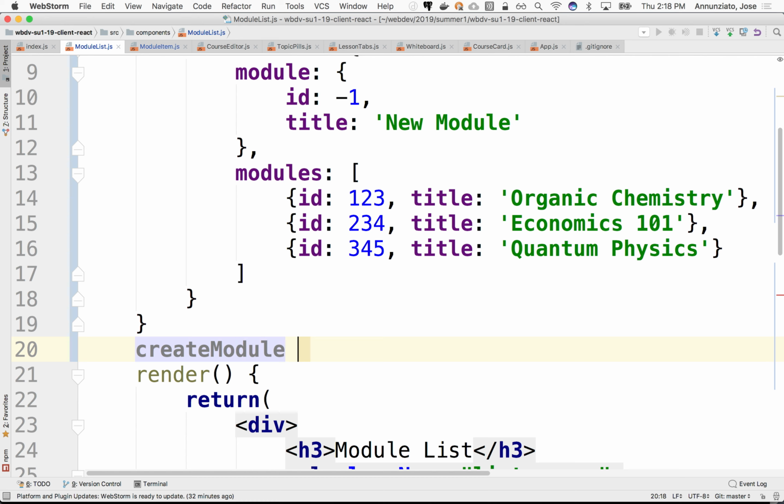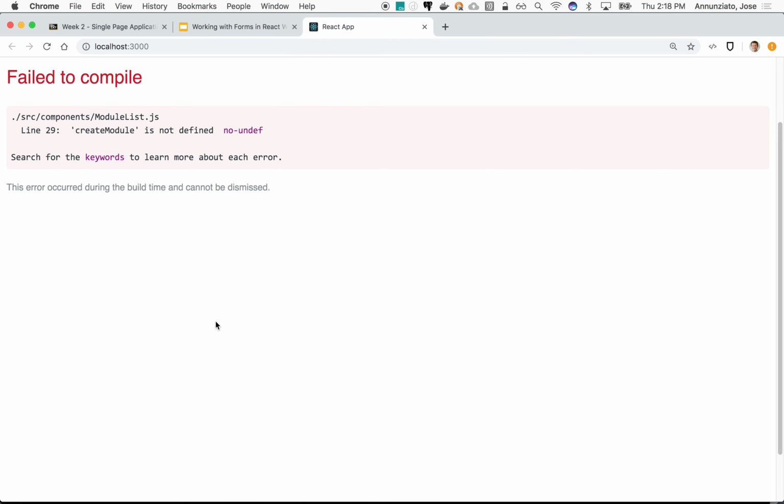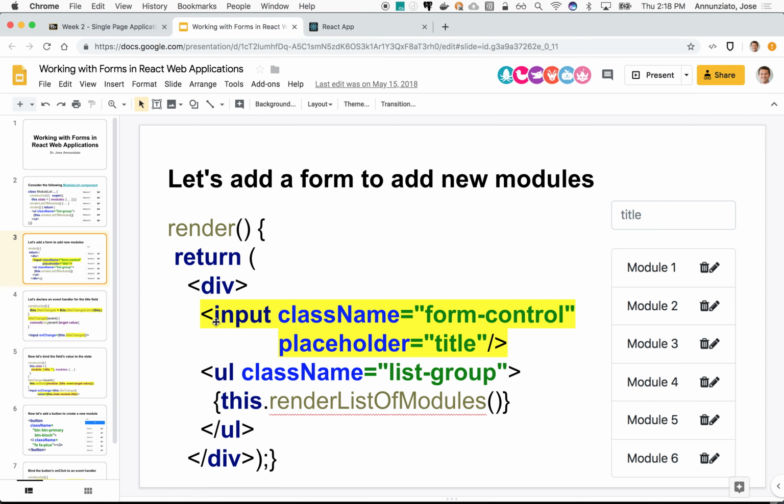Create module. All right. Now, the implementation of this function, I'm going to use the new ES6 syntax. A lot of the boilerplate code that is here is using the old ES5 syntax, where you have to register the event handler. You have to do all sorts of things. If you use the new ES6 syntax, you can do away with a lot of that boilerplate code.